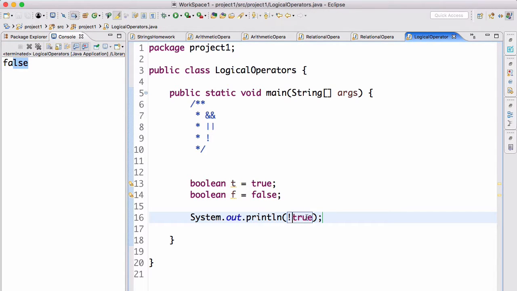So if it's true, it becomes false. And if it's false, it becomes true. And then prints the result. Well, wait, it doesn't print the result. It just flips it. There we go. Okay, so now if we run this, we get true. There we go. So as you can see, it flips it.